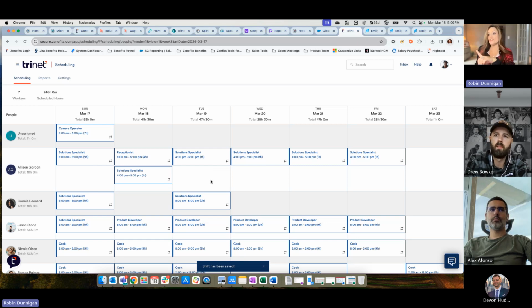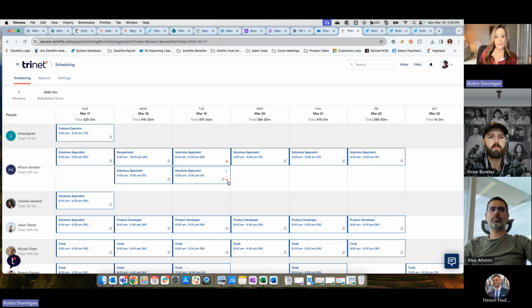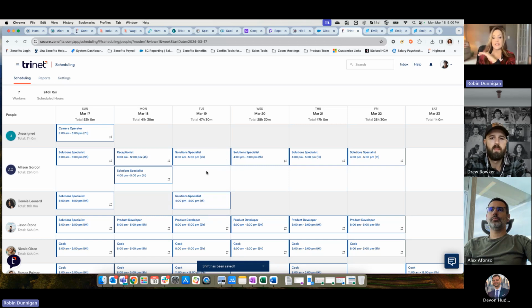And then it will also show you if there's a problem. See how it did that? I did that on purpose. See how there's a hazard sign? It's saying she's already scheduled. So now I have to move that back. It'll let me know that I made a mistake. But this white color, see how they're all white? It just means that it's not published yet. That means they can't see it.